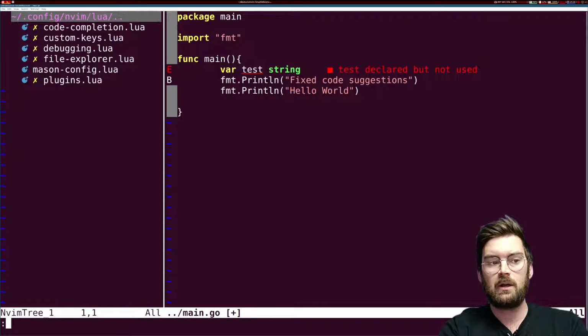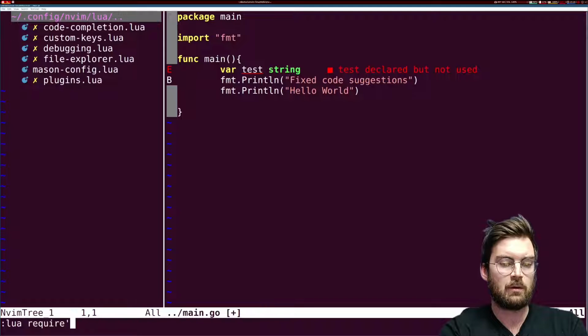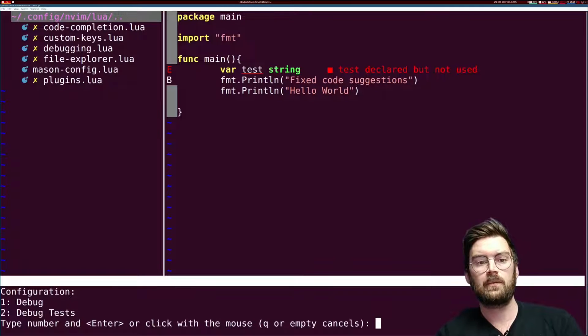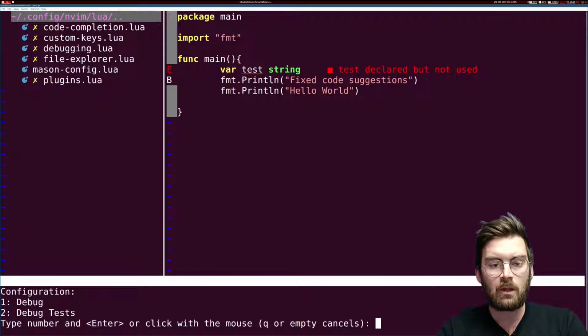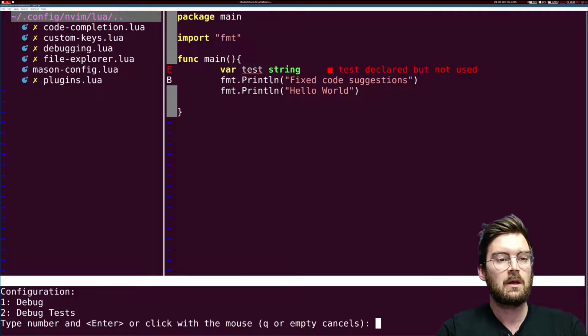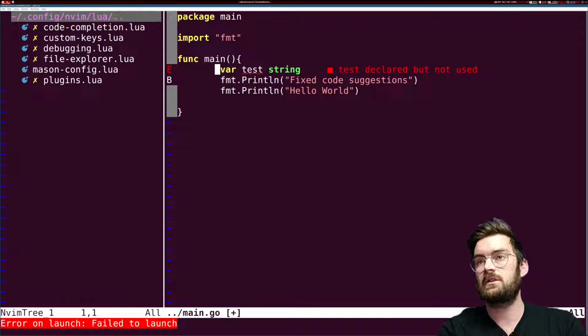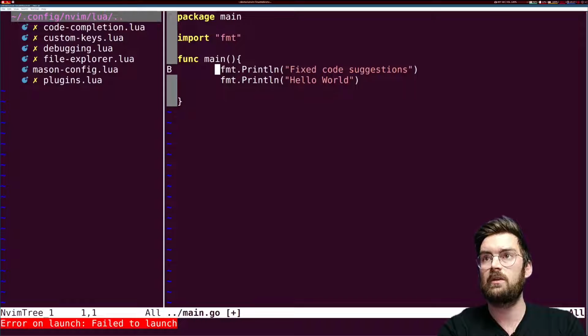Now I'm going to run a command again, and this time I'm going to run Lua, require the plugin, DAP, and then continue, which will execute and start up the debugger. Now you can see our configurations here. We have debug and debug tests. In our case, we want to run number 1, debug regular, and you can see that it failed to launch. We actually have an error here. So I'm going to go ahead and remove that.